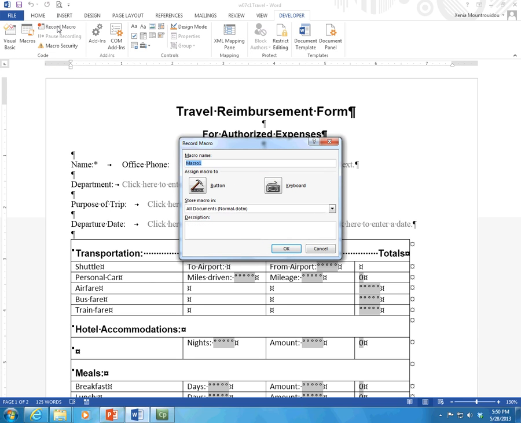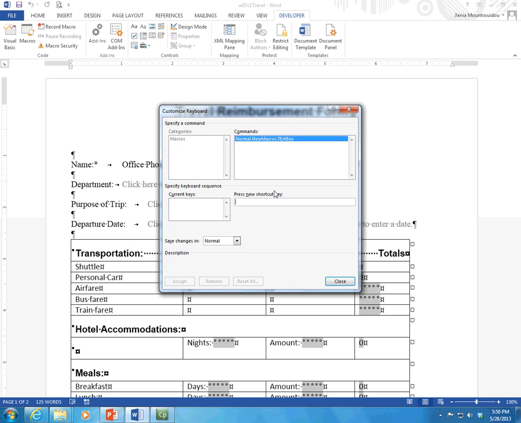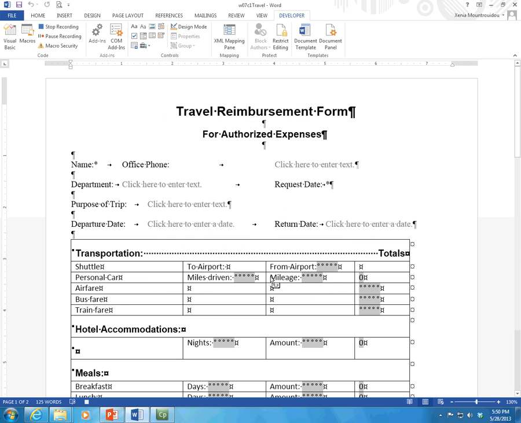So let's go ahead and record a macro. We're going to name this macro text box, and we will assign this macro to a keystroke, and this keystroke will be Control L, because there's no other shortcut that uses Control L. Do not forget to hit assign and then close. And now we are recording the macro.